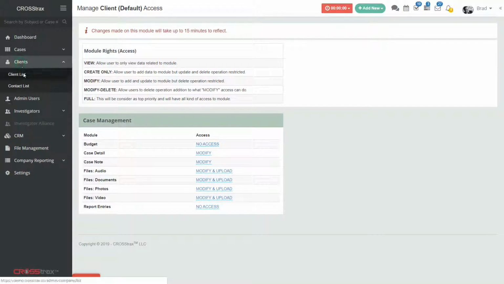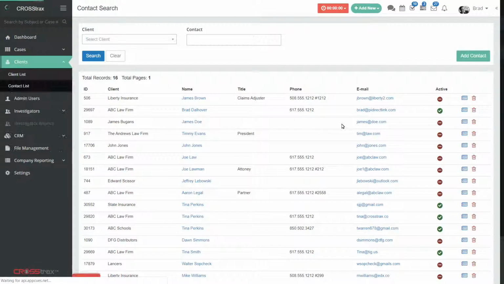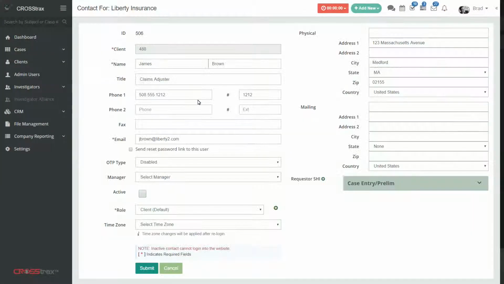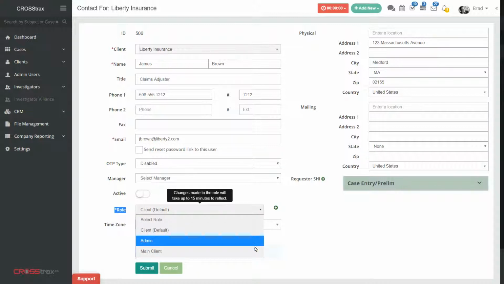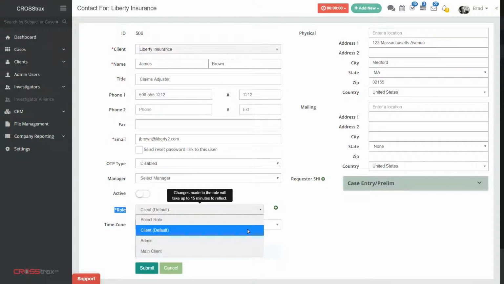Now, how do you apply this to a client? Click on Clients. We're going to go to the contact list, and we're going to click on this James Brown client. Down here, you have the role field, and there are the 3 roles that are available in the system. You can select from each one of those 3 roles.